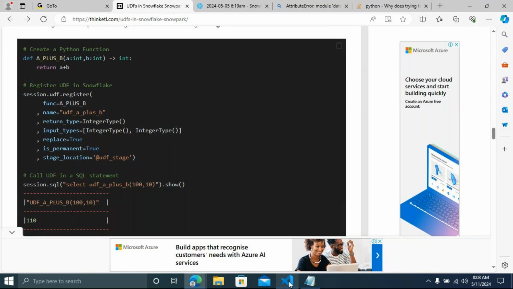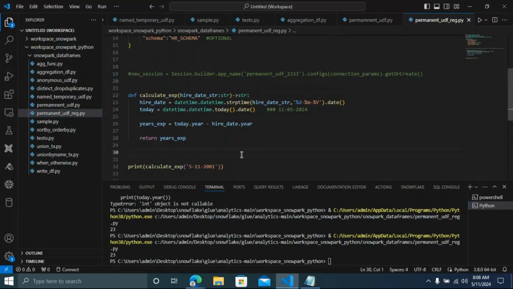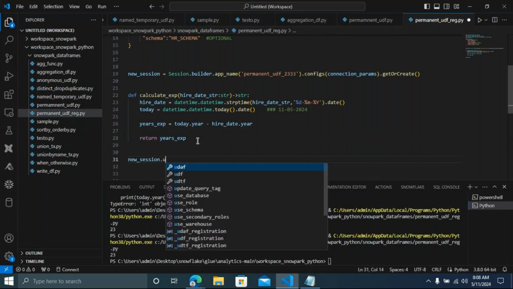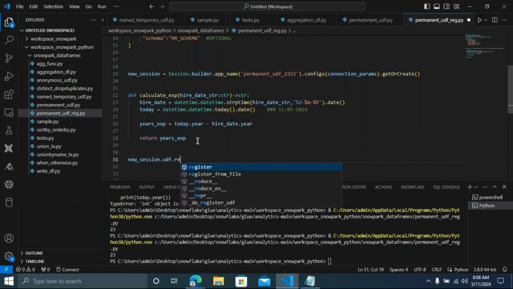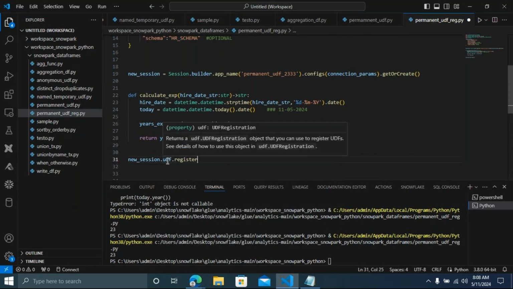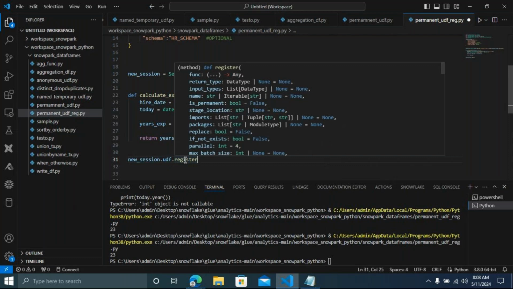Now go to your Snowpark and uncomment session. Just take the session, copy session, new session dot udf dot register. I'm going to register it. Now you can say new session is a variable, udf is nothing but a property, and then register is going to be a function for you. Okay, you can say method or function.